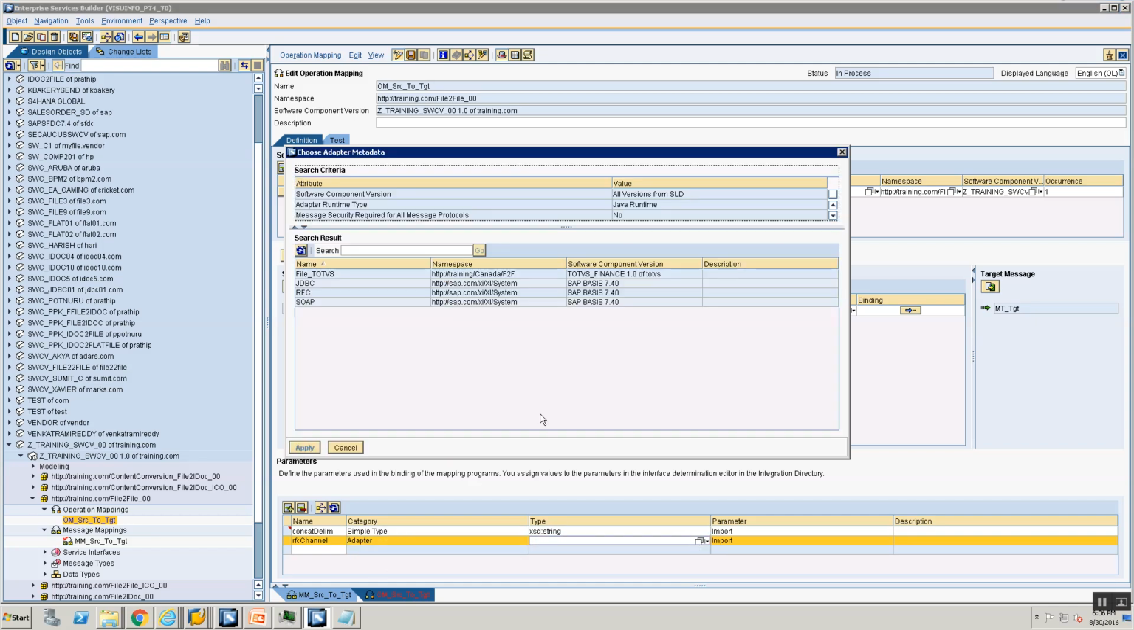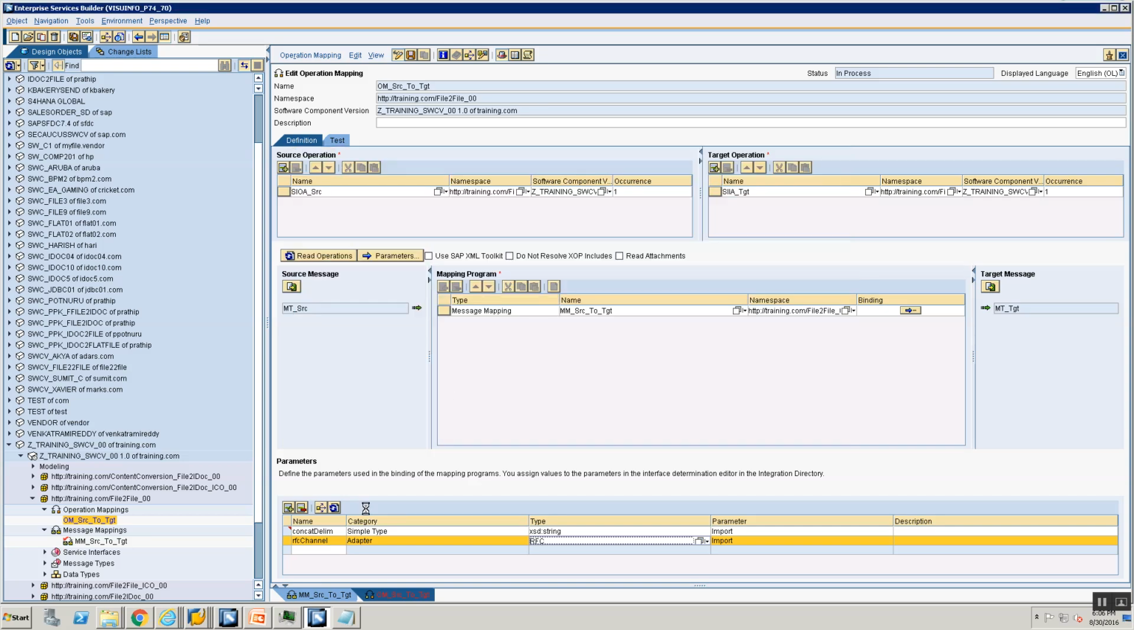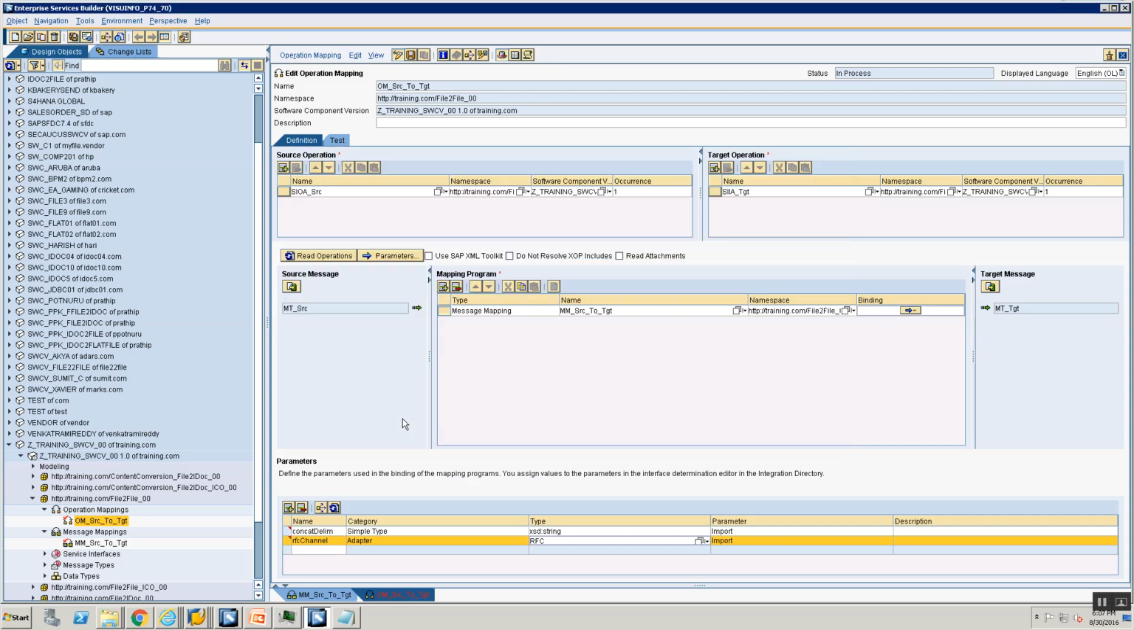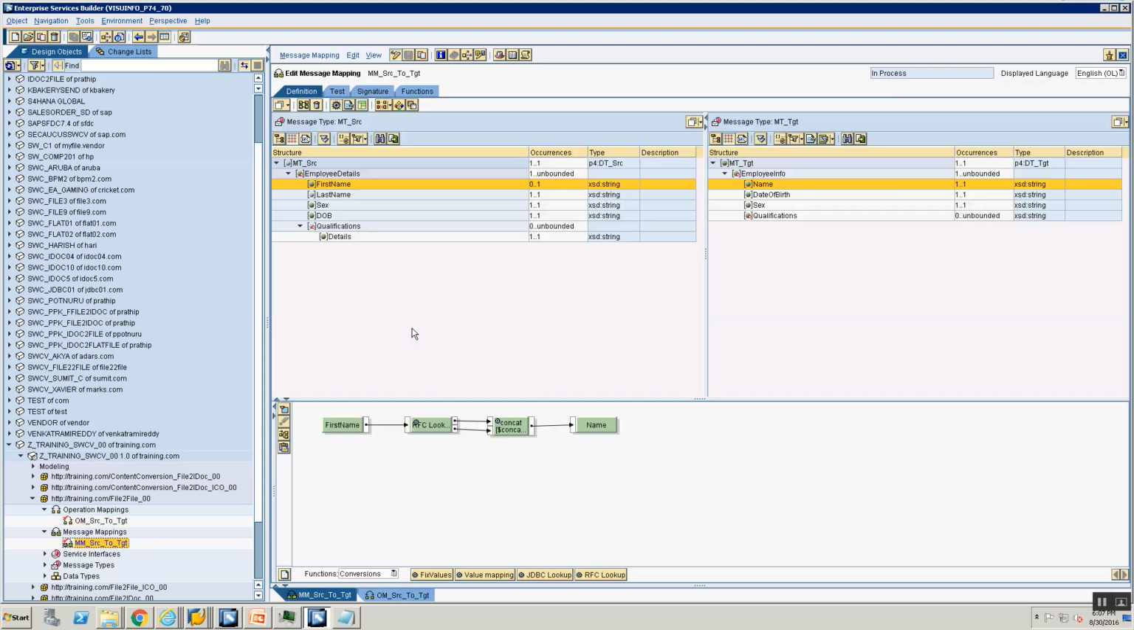And I select the adapter here of type RFC and I say apply and I click on save. Next, again we need to do the binding. It's going to ask me what is the RFC channel, and I'm selecting my RFC channel and saying alright, I'm done with my operation mapping as well. Now let's go ahead and test them standalone.